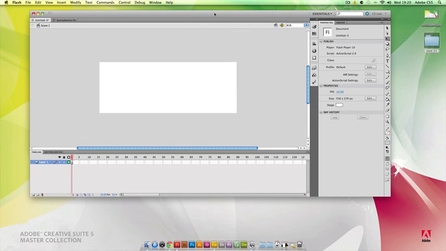Welcome back to a tutorial on how to make an advertising banner using Flash and Fireworks. In the last tutorial we looked at setting up a document using Flash. Now we're going to move on to start animating our slides. So this is the blank document that we've got that's the correct size and has just one single layer with only one frame on at the moment.